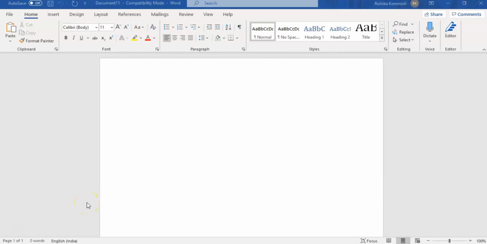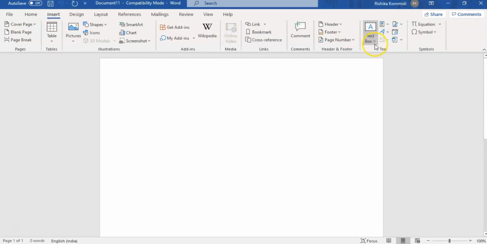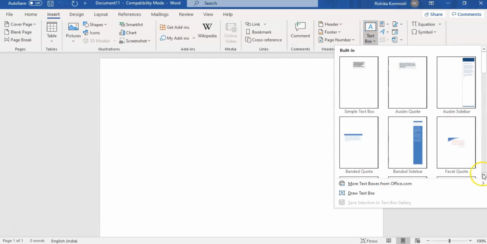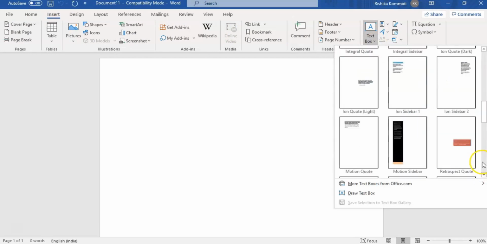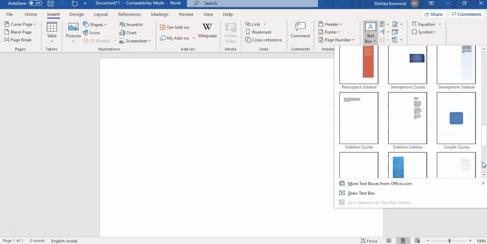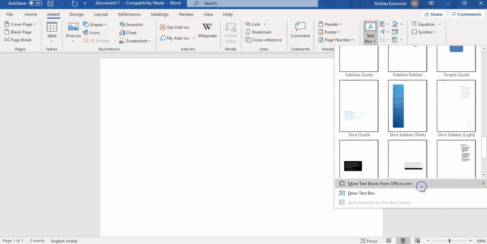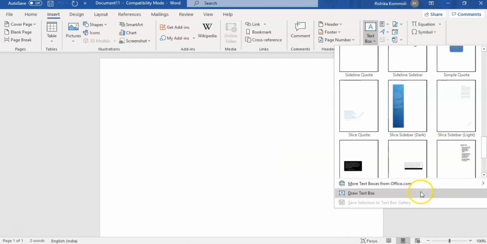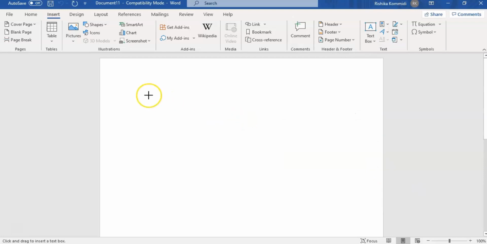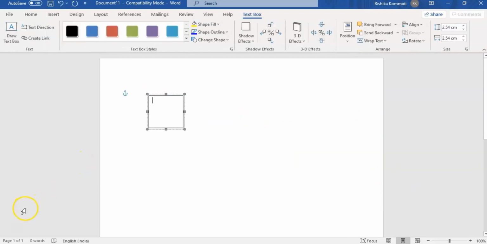So now we learn how to insert a text box. A text box lets you type text anywhere in your file. In order to choose a text box, under Insert, select Text Box, and you can observe that there are various built-in text boxes available for us. You can also download different types of text boxes from office.com, or if you want to draw your own text box, choose Draw Text Box and then draw it in your document.